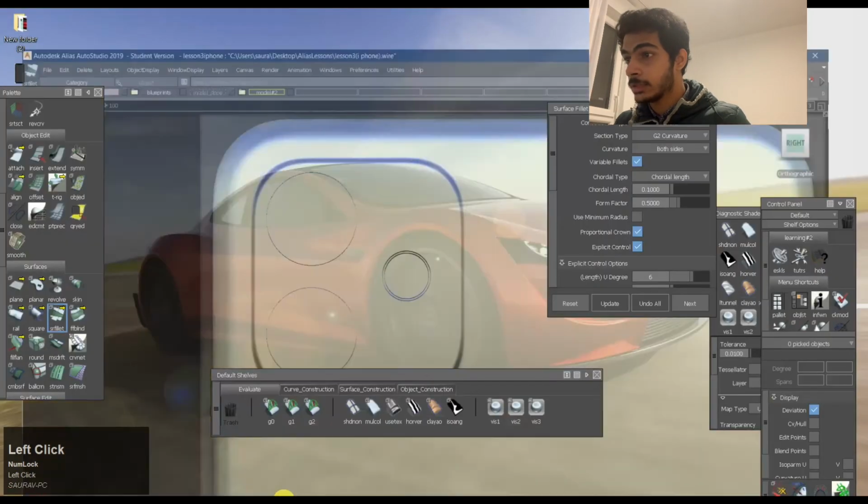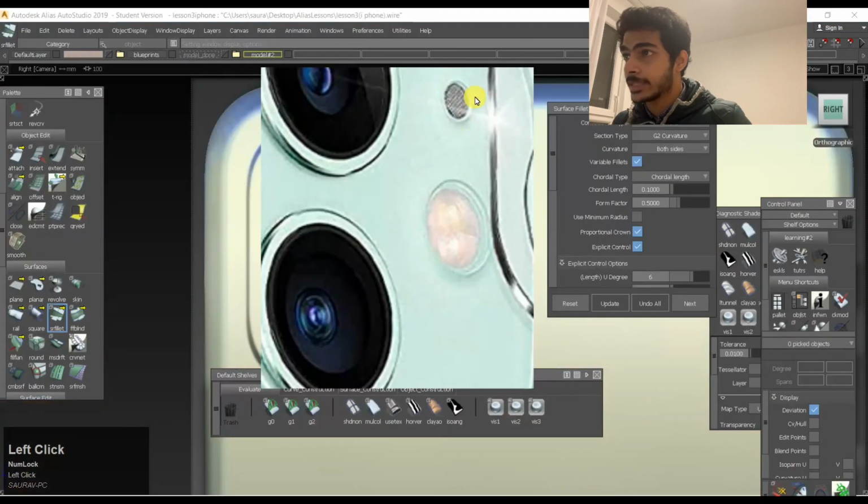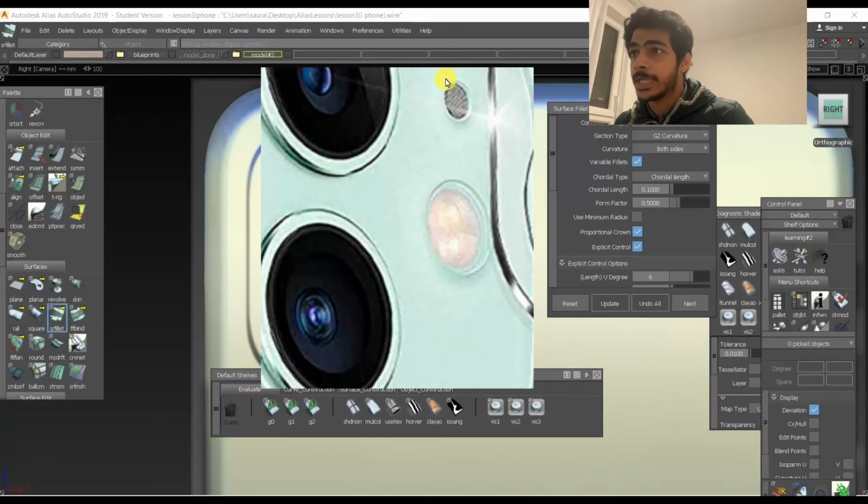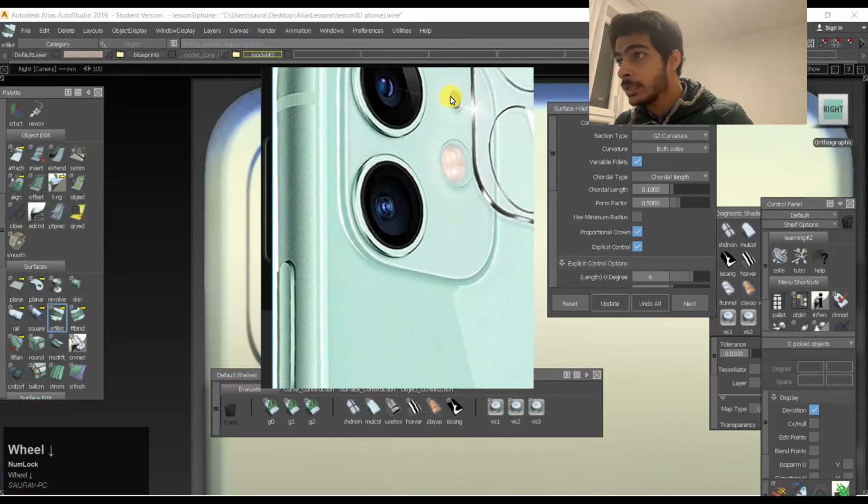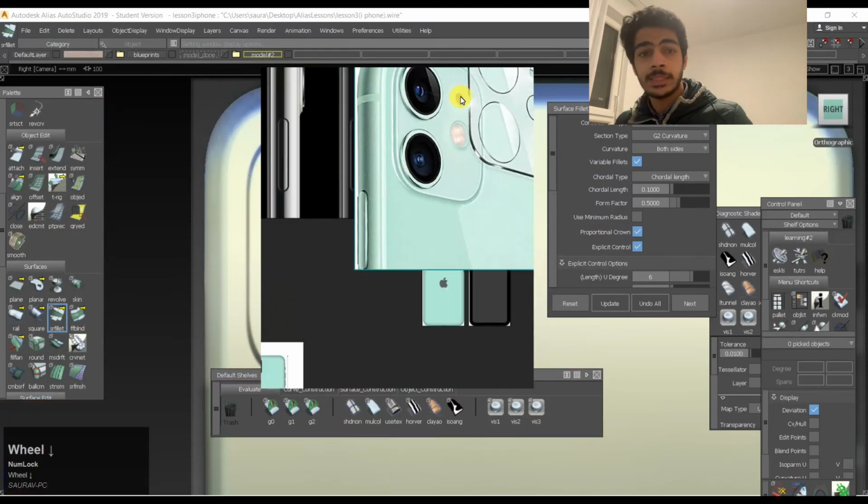And the last part is the LiDAR sensor. It is something which is similar, but it has a mesh inside. So what we'll do is we'll finish this part today and leave the rest for the next session.